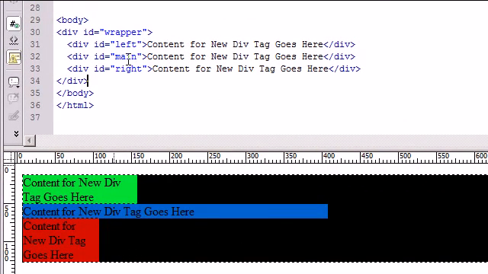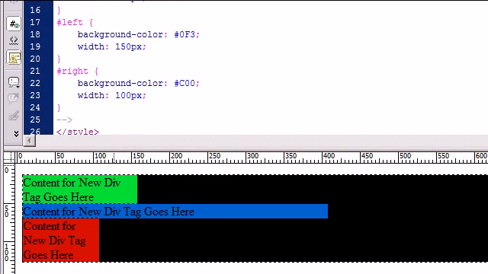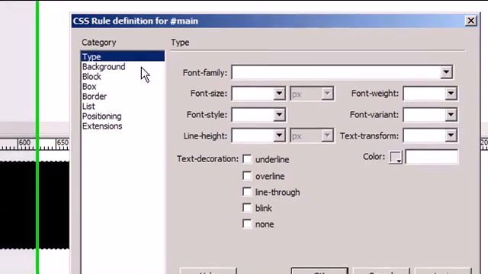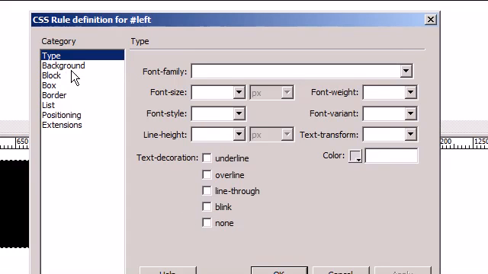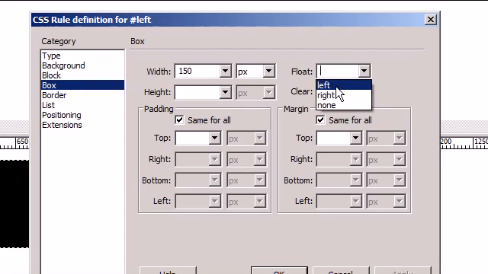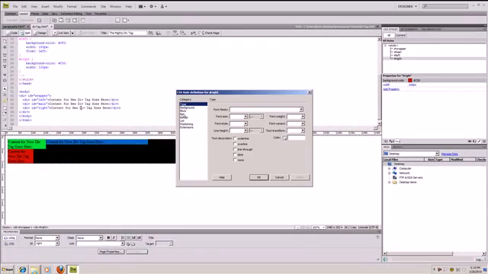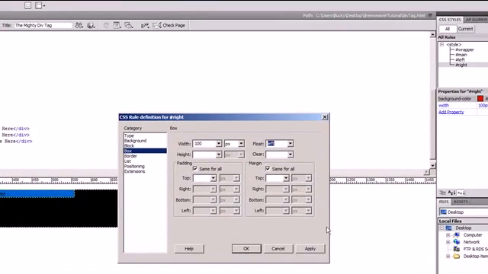Now that we have set those divs, we're going to go inside our CSS selector, and let's go inside of our main. Go down here to float and select left. And now we're going to do the same thing for the left and the right. Box, float, left, apply, alright. And right, we're going to say box, float, left, and apply.